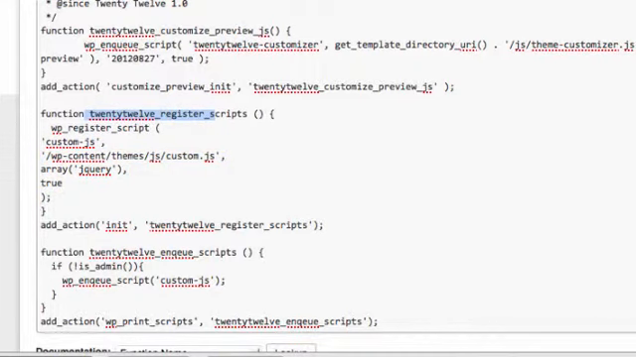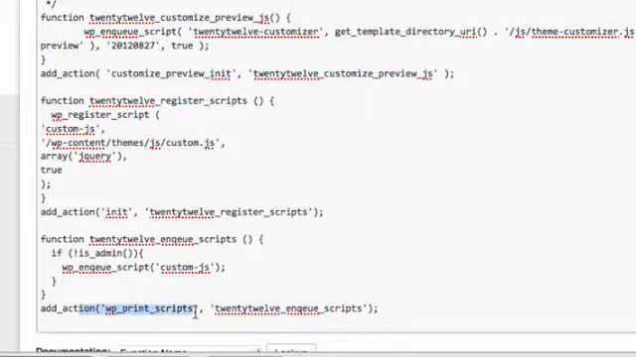Then we're saying we want to print some scripts out onto the screen. And the scripts that we want to print out are defined inside of this function, 2012 onQueueScripts. So WordPress says, okay, great, I'll run that function. It runs the function, makes sure the user is not an admin, and then enqueues the script. And this is where the script is actually printed out onto the page.